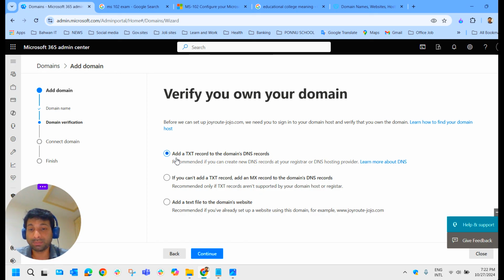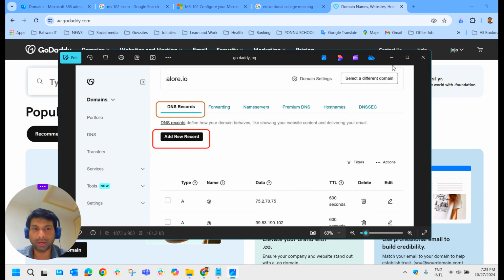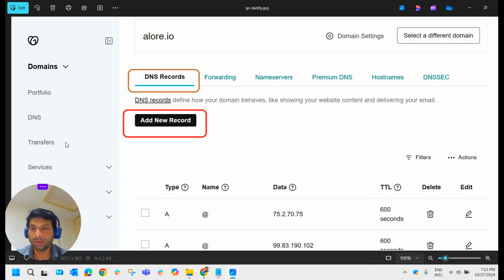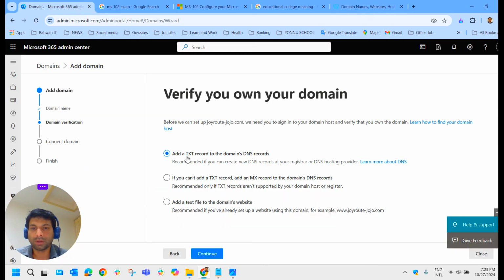It is asking me to add some TXT record to the domain DNS record. So how can we add that? For that, you have to go to GoDaddy. This is the GoDaddy site, and under GoDaddy, you have to select DNS, and under DNS record, add a new record, and here you can add a TXT record.